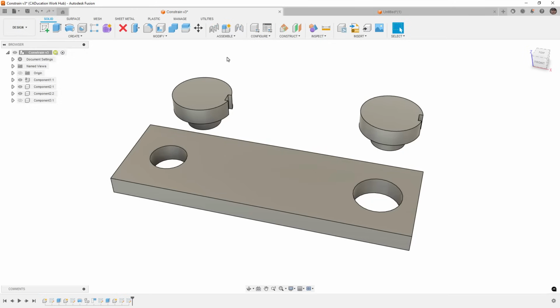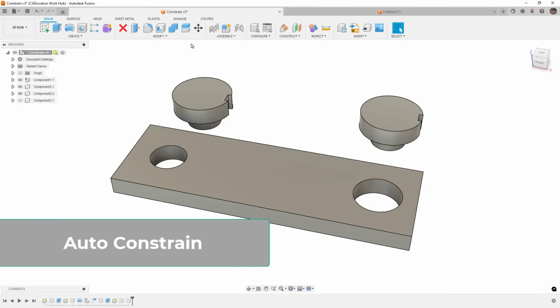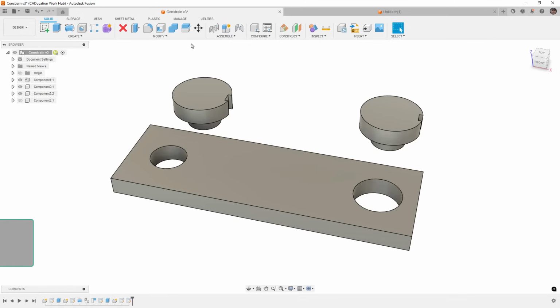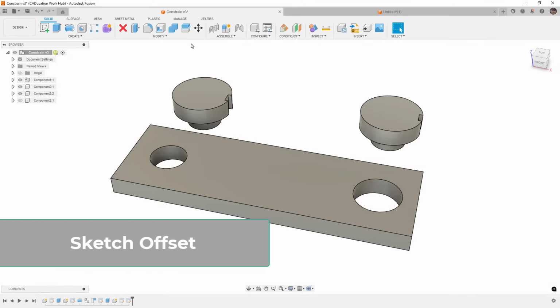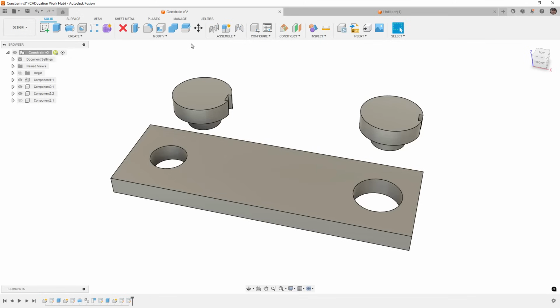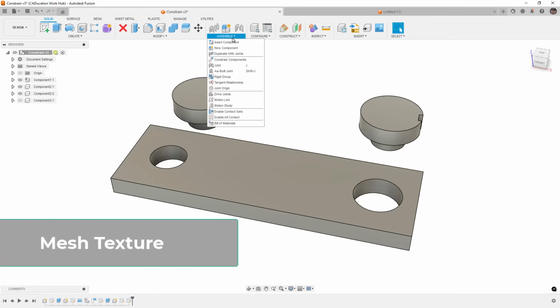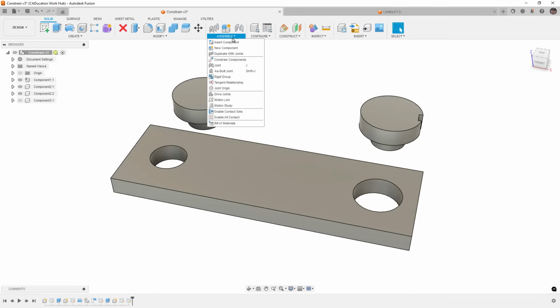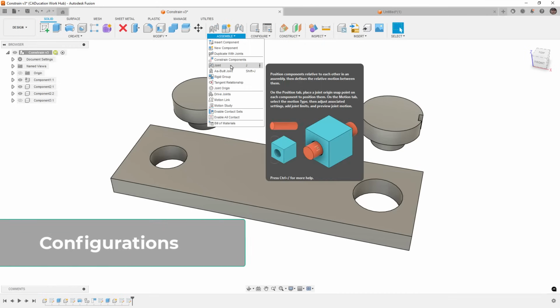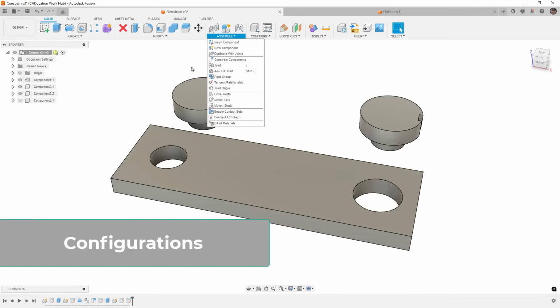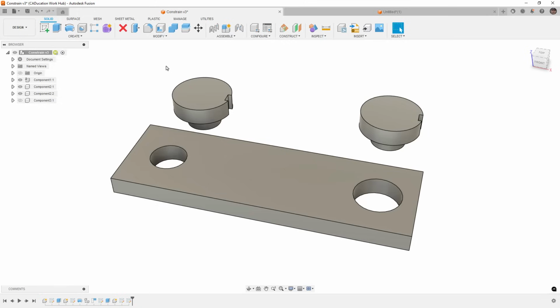Another thing that we're going to cover is changes to auto constrain in 2D sketches. They've updated the offset command in sketches. And probably the biggest feature that I know a lot of you have looked for and asked for is the ability to add textures. So there's a mesh texture feature in there now. And there are also more additions to configurations. For example, you can now do on-the-fly configurations for joints. So those are the main things we're going to talk about. Again, if you want to see everything, check out the description of the video or go to your help menu and go to what's new.